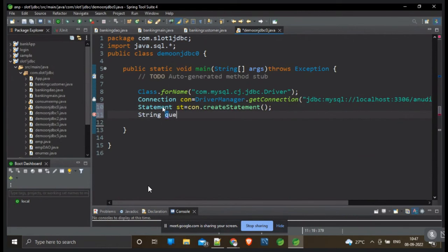So String query equal to, you can write the query: select star from deep tech emp. This is what we need. And if you want to select only one particular value, you can use the id, where eid equal to something like 101.